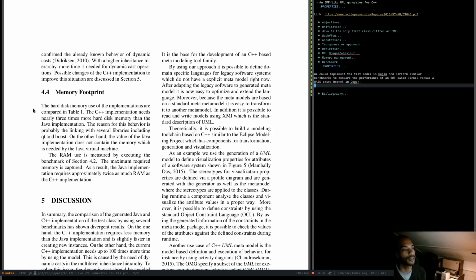Memory footprint. The hard disk memory use of the implementations is compared in table 1. The C++ implementation needs nearly 3 times more hard disk memory than the Java implementation. The reason for this behavior is probably the linking with several libraries including Qt and Boost. Okay, you don't know I need Qt.